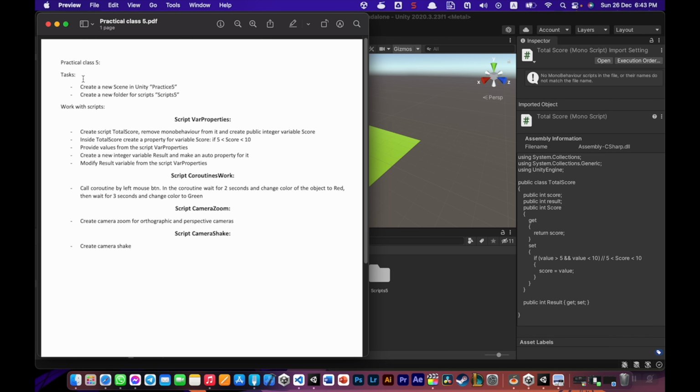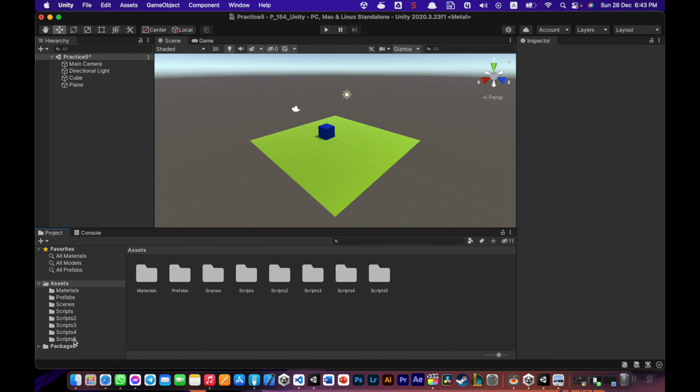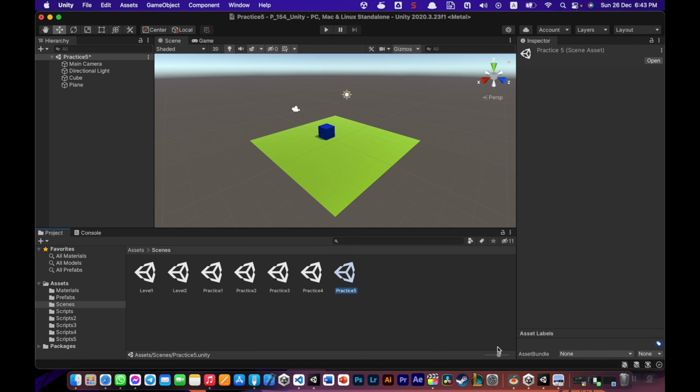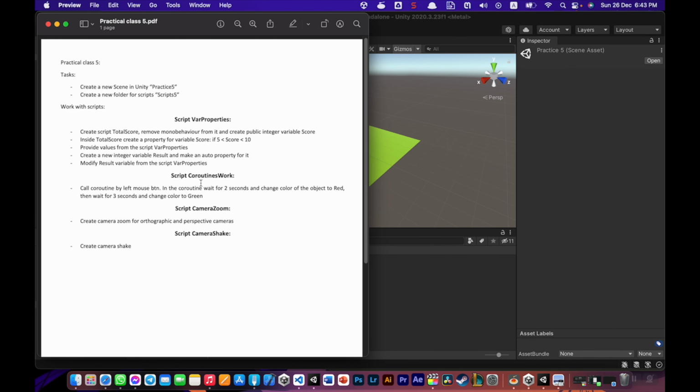So first, the tasks. We should create a new scene in Unity and name it practice 5, and also create a new folder, name it script, to put our scripts there. So here's the script folder number 5, and you can find the practice 5 script here. Scene here, sorry.